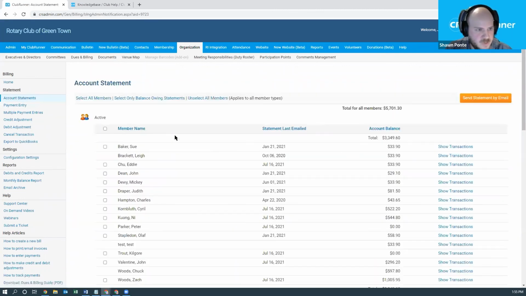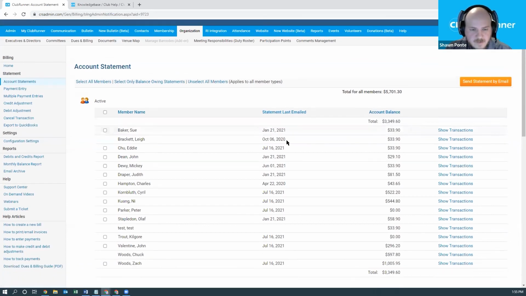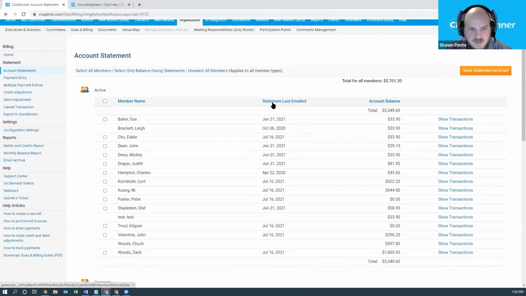I do also want to go back here to the account statement, because this is another question that we get fairly often. We have this column here that says statement last emailed. So just to clarify, the statement last emailed is the last time that the account statement was emailed to the member. So not specifically the invoice, but rather this entire account statement, the collection of transactions.